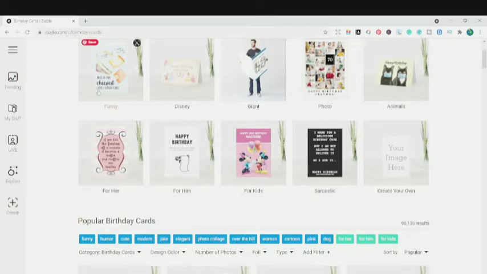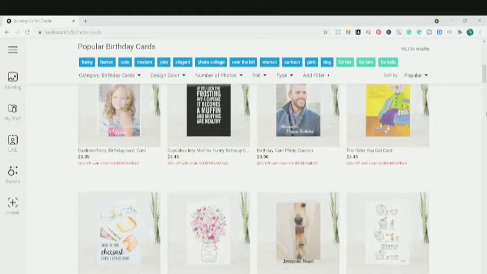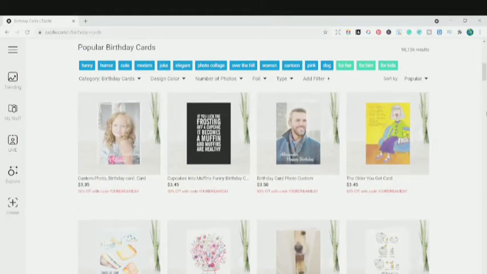So you can take an idea, like in the birthday card, you can go with the funny cards, the Disney cards, the giant cards, photo, animals, or even sarcastic, or you can cater your cards for a particular type of recipient, a particular type of ideal customer, like for her, for him, or for the kids, or for men, women, father, mother, whatever it is. Because on ZAZZLE, no other print-on-demand website has this facility to select the occasion and to select your ideal customer when you are uploading your design.